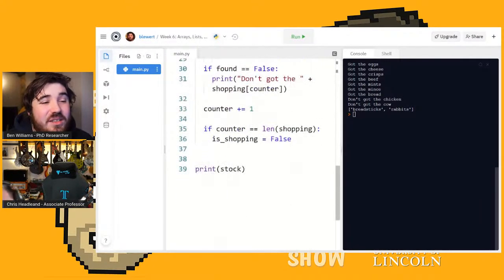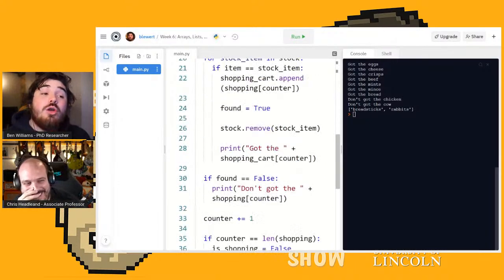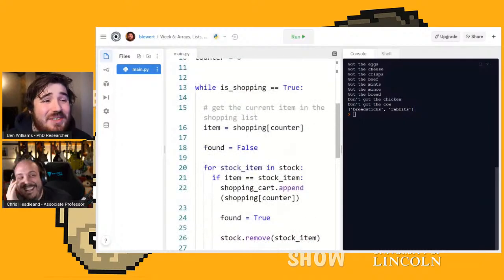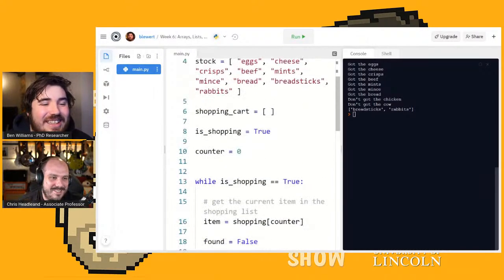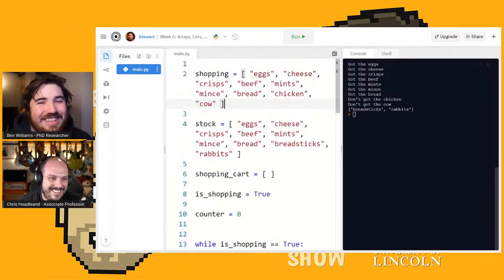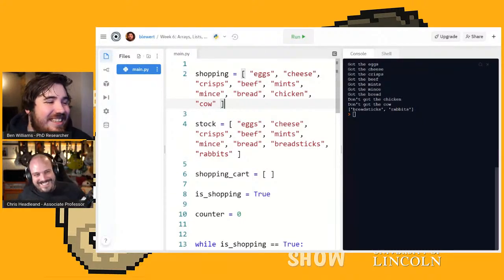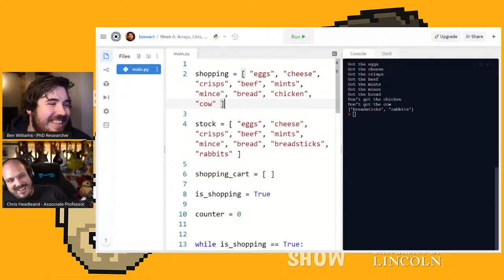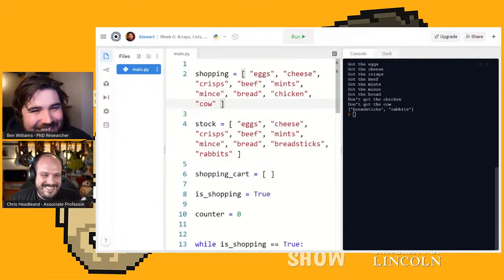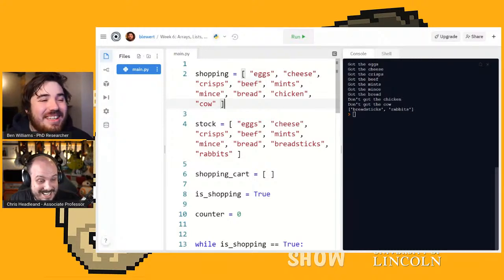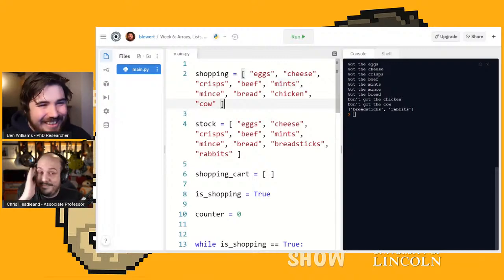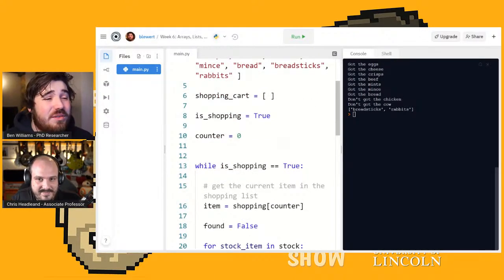Do you remember that old cartoon show called Cow and Chicken? I just love the "don't got the chicken, don't got the cow." Sorry, that's a topical cultural reference from the early 90s. Ben don't got the chicken, Ben don't got the cow. Sorry.